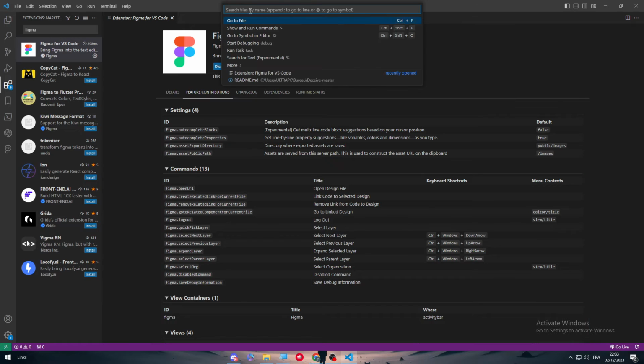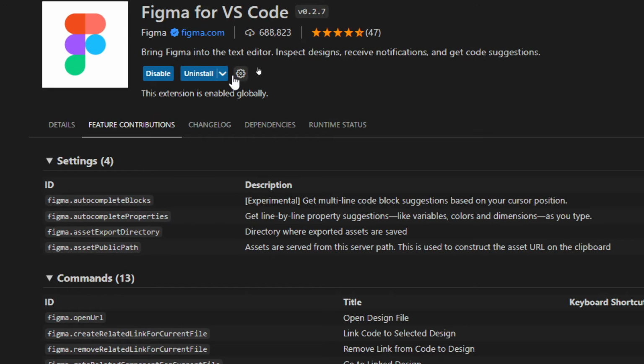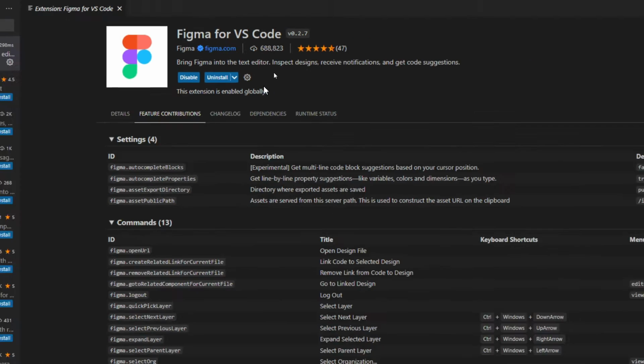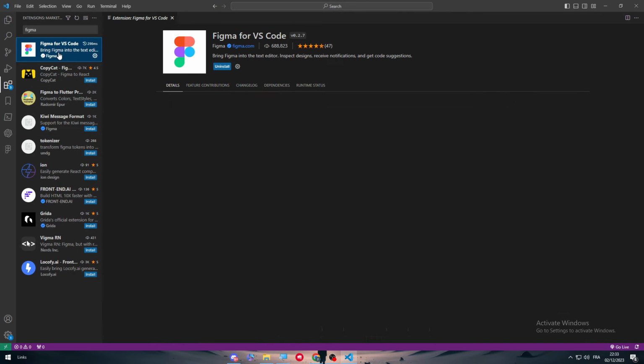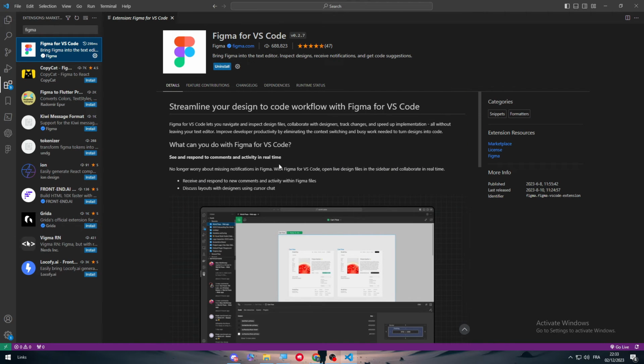So let's search for Figma here. You could either search for it here or search for it anywhere inside of your website. You can here, of course, go and install another version. You can disable it. You can here click on extension ID, apply extension to all profiles. So you can do a lot of things using this actually easy tool to use.